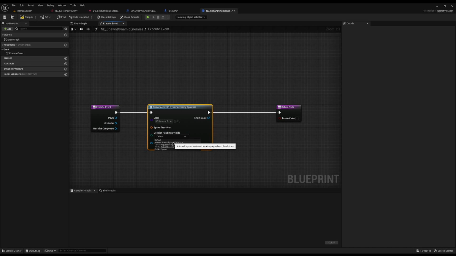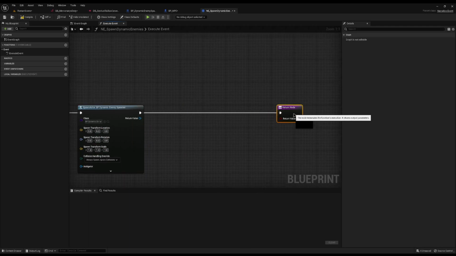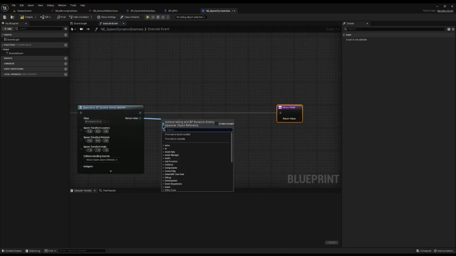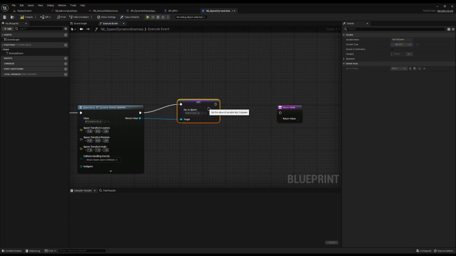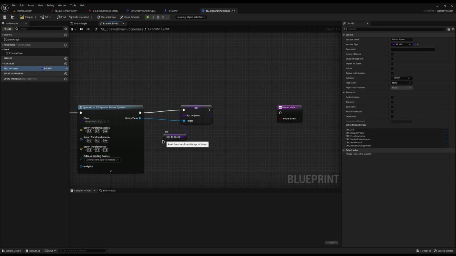The collision handling will be always spawn ignore collisions, and the spawn transform really doesn't matter. So I'm just going to split it and let it all default to 0. Then we can start setting the variables. So I'm going to drag off from here, and I'm going to set the NPC to spawn, and I'm going to drag it off from this variable, and I'm going to say promote it to a variable, because then we can control it from narrative.